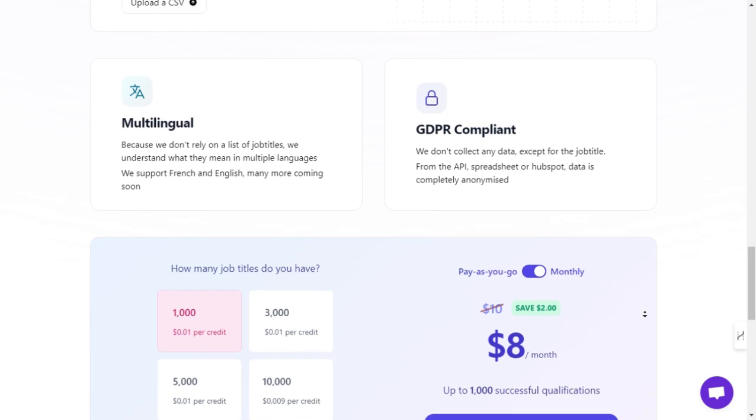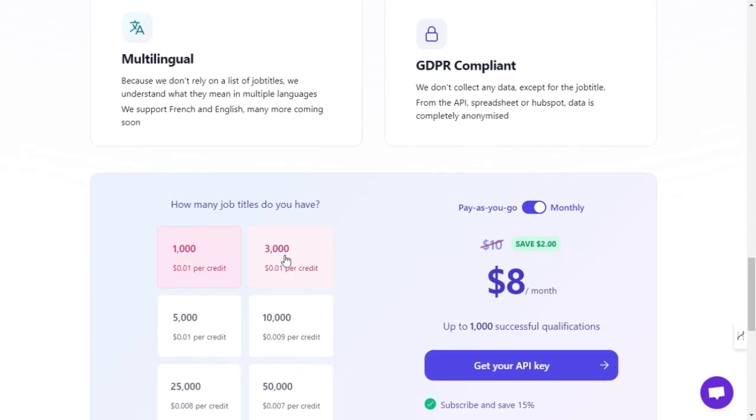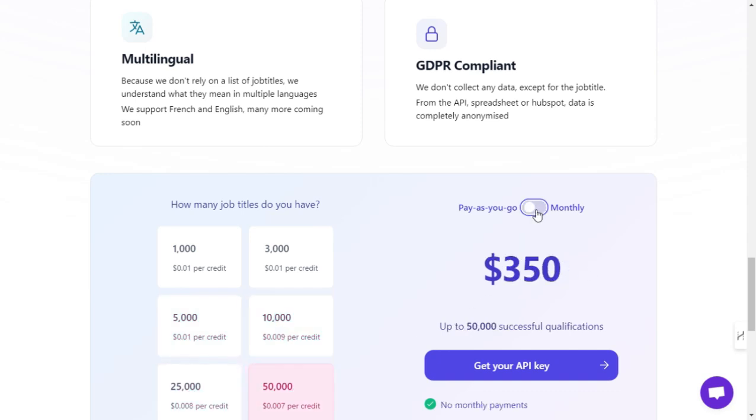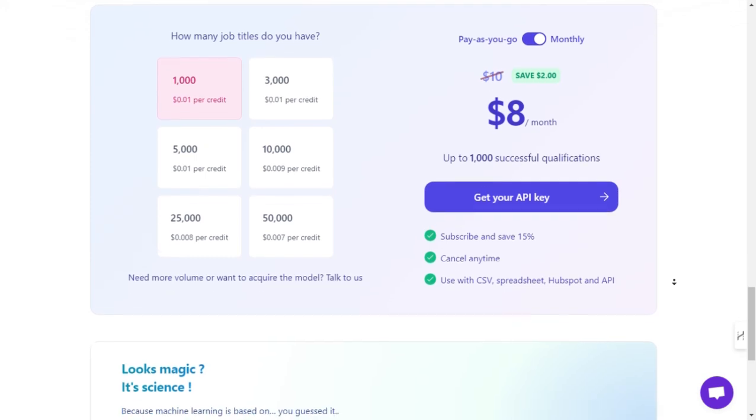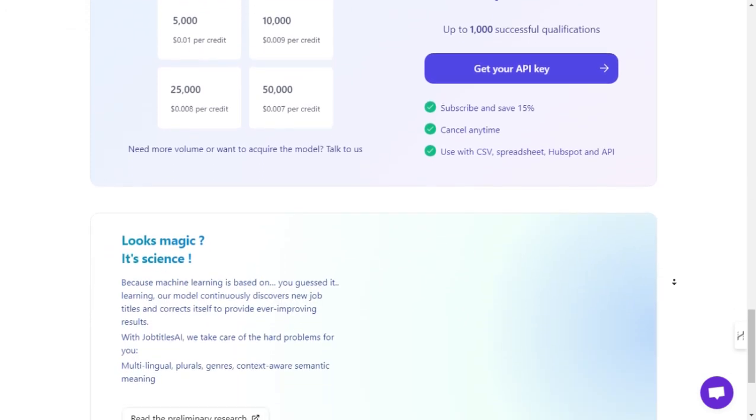And the best part? JobtitlesAI offers a free trial with 50 credits, so you can try it out before you commit. Plus, they support multiple languages and prioritize data security. So, say goodbye to the days of manually sorting through job titles. JobtitlesAI is here to automate the process and make your lead qualification a breeze.